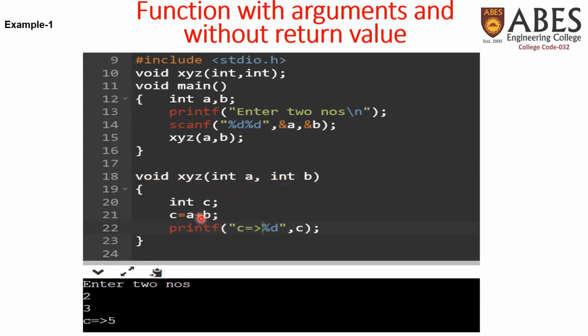Now these two arguments have been added and will be assigned to a third variable C that will get printed over here itself. So no value has been returned back to function XYZ, but the parameters have been called up from main here. Let us take another example for the same.